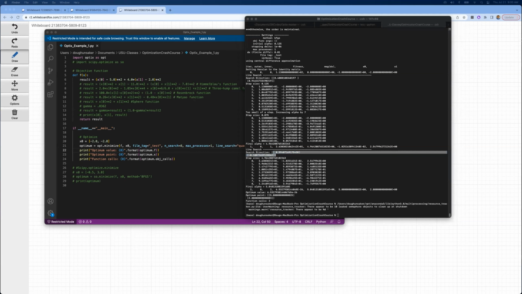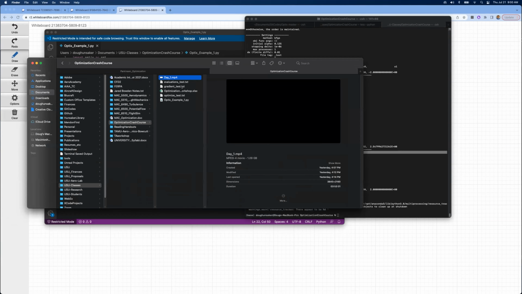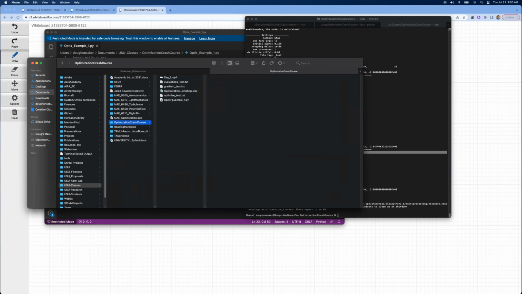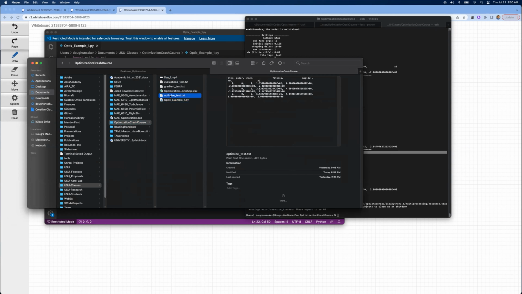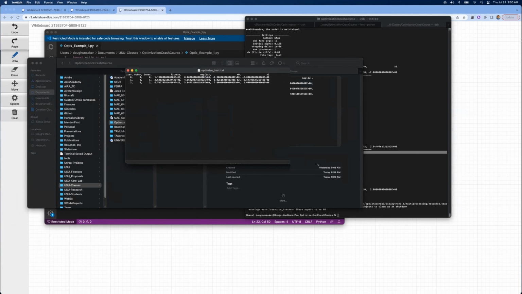Okay, so let me pull up the output to this. So in that same folder, by the way, this is the folder that I just ran that in, and here's my code, Optix example 1.py, and it wrote this thing called optimize.test. It wrote this text file. So let's pull up that text file and see what it's telling us.